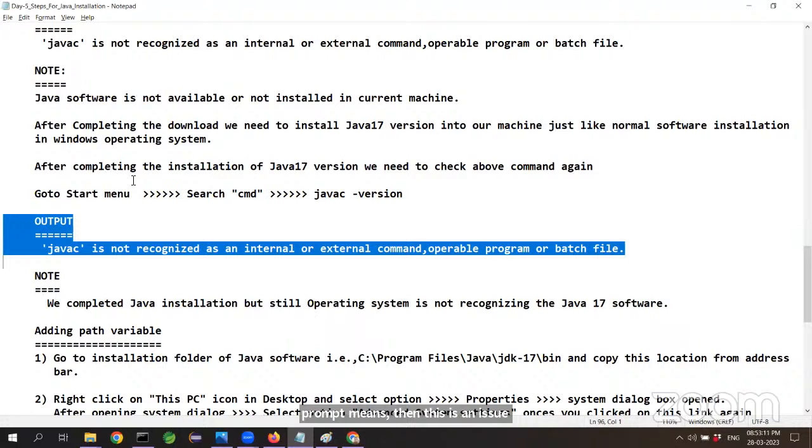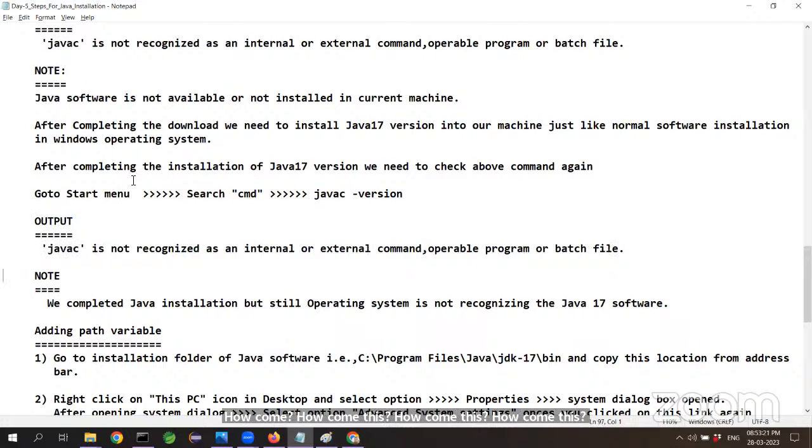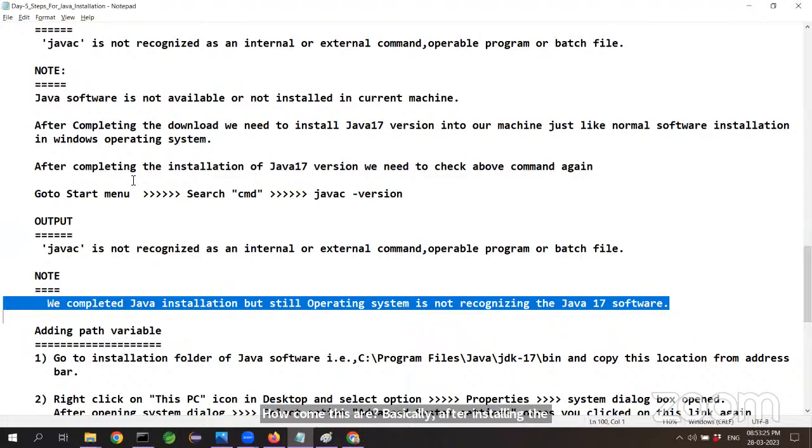And immediately the question may get into your mind, sir, how come this is an error? How come this is an error, sir? Basically, after installing the Java software as well, right? So note, we completed the Java software installation, but still our operating system is not recognizing the Java 17 software.